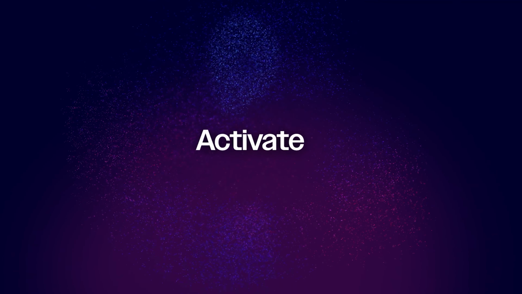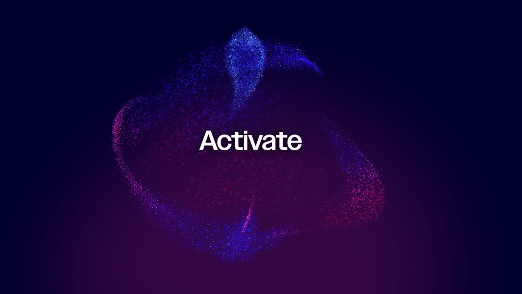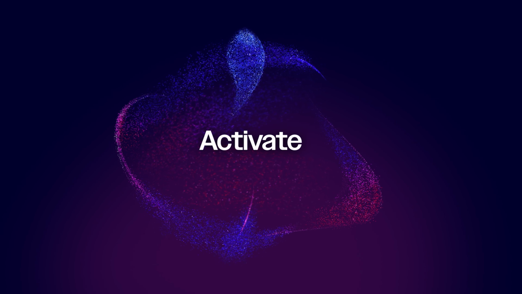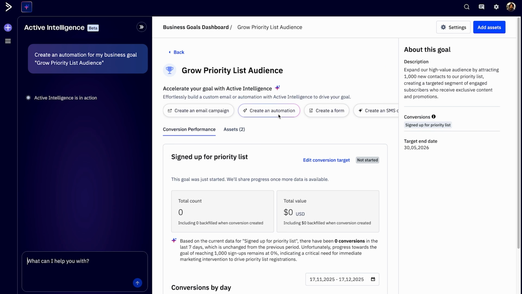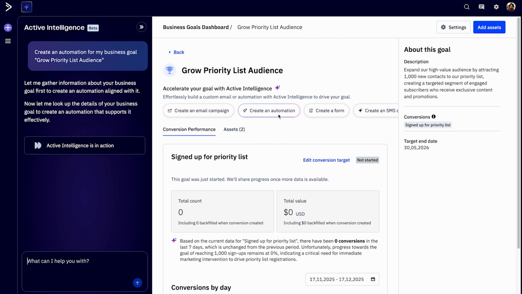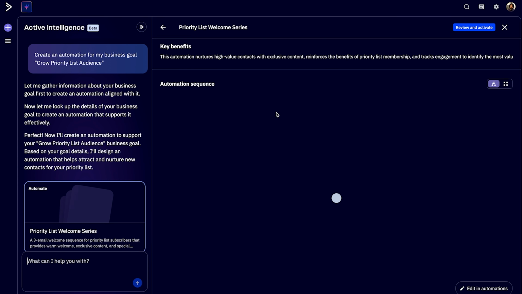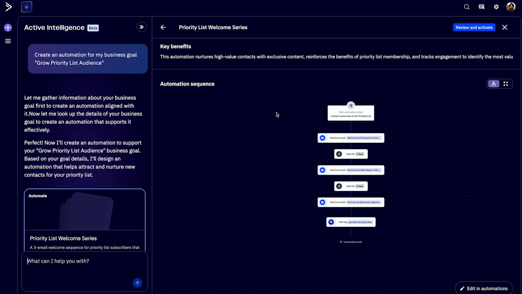handles the details. Once you've imagined the strategy, it's time to activate. Activation is about orchestration, not just execution. Instead of building everything by hand, you can simply prompt Active Intelligence to create the automation or campaigns or connections according to your strategy. Active Intelligence connects the logic and inserts the content you created in the Imagine phase. Orchestrating should flow directly from your strategy without having to rebuild everything from scratch.